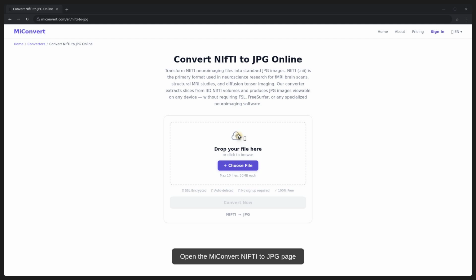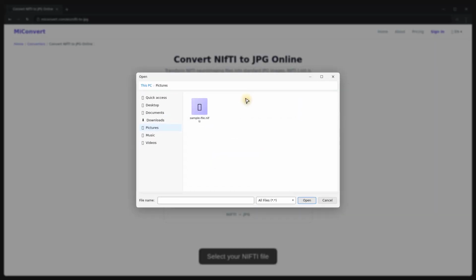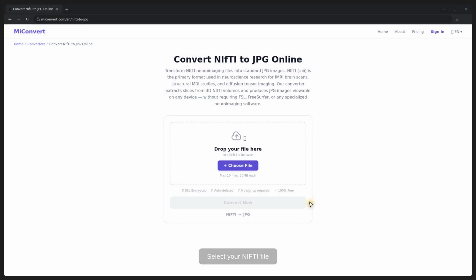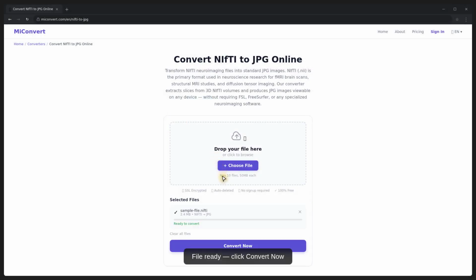Let's upload a file. Click the Choose File button. A file picker will open. Select the NIFTI file you want to convert, then click Open. Your file is loaded and ready. You can see the file name, size, and destination format.